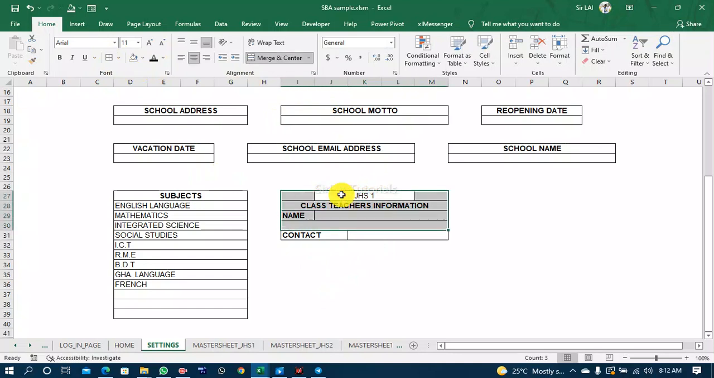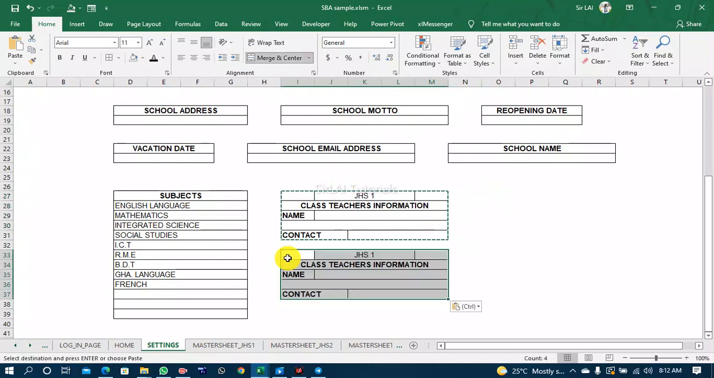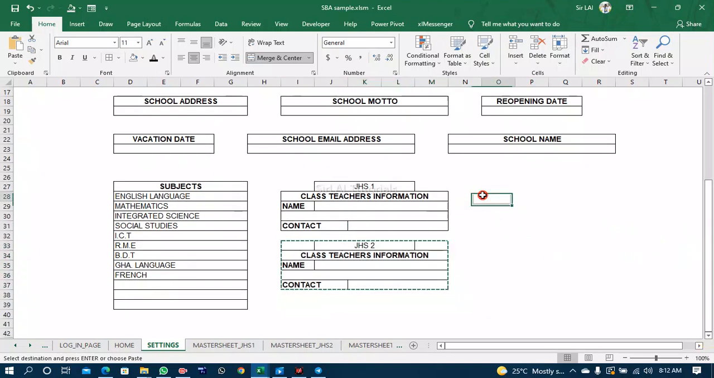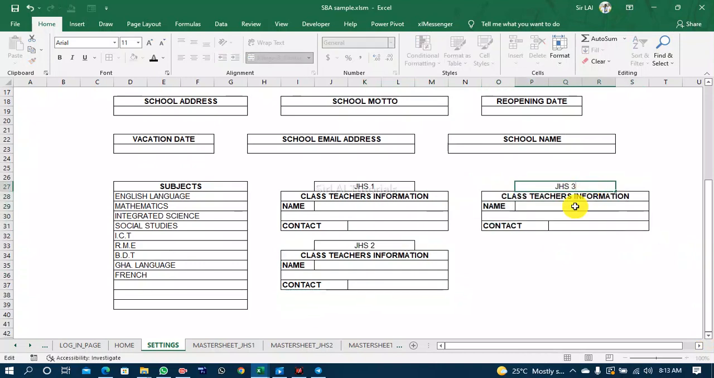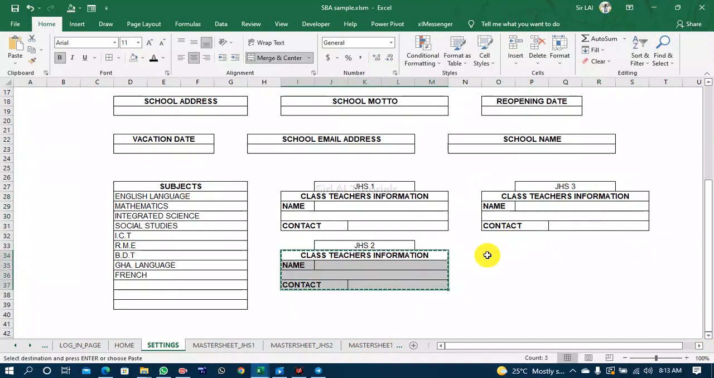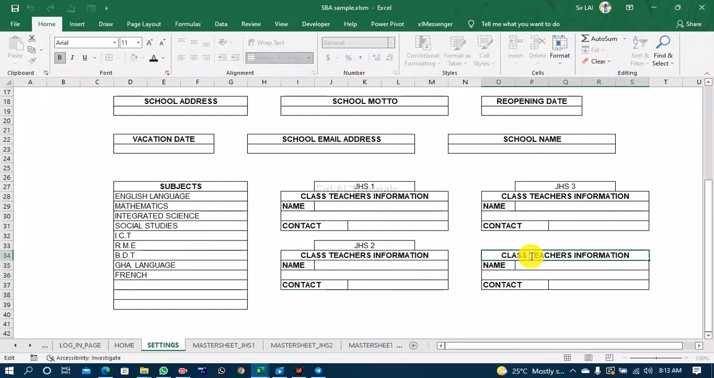So let's copy the whole of this and bring it here. Let's bring it down here. GHS2. So this will be GHS2. Okay. This is for the GHS2. Let's bring it here. GHS3. That's for the GHS3 teacher. Then we just copy this, come here, paste for the head teachers. Head teachers information. Okay, so this is what we have.